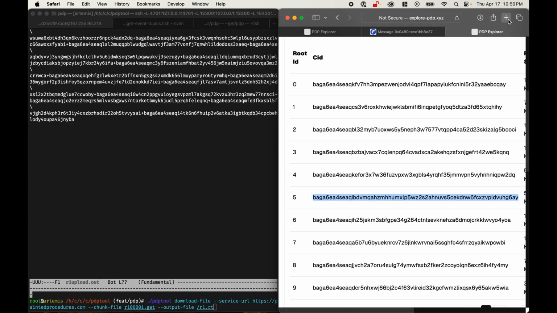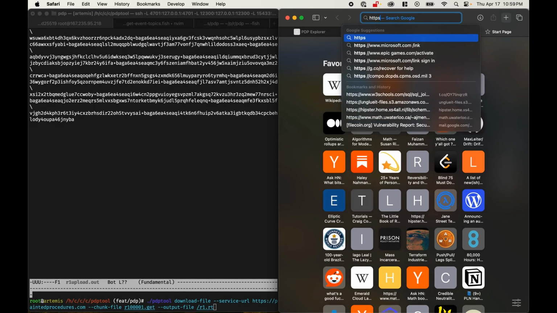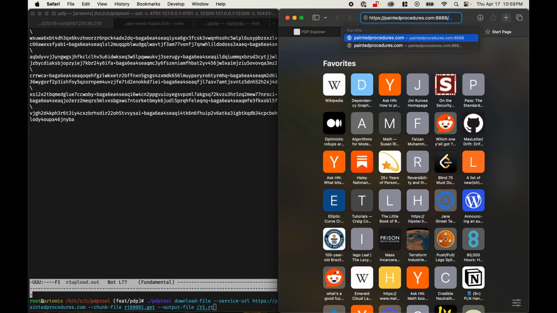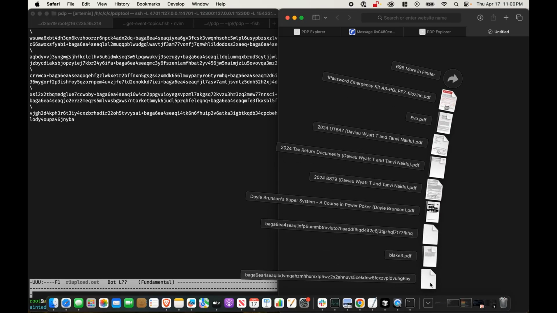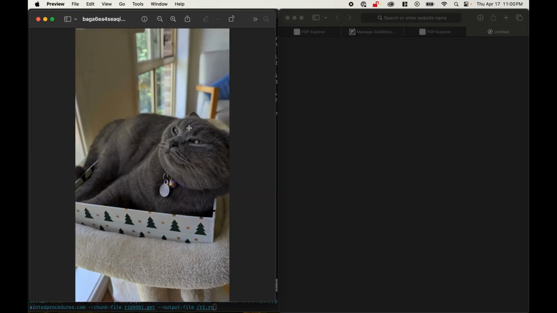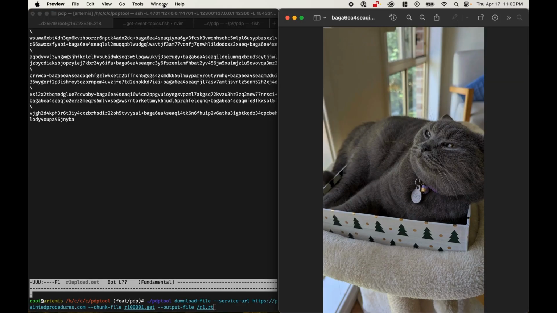So all you have to do is go to the Curio endpoint, and this node is at paintedprocedures.com, and it should work to just go /piece/this. And this should be enough to download our file. Great. We get download. And there we go. We got a cat picture. So with the download file command that we just ran and waited for a long time to work, we just did that a bunch of times for all these chunks, which are under 200 megabytes.